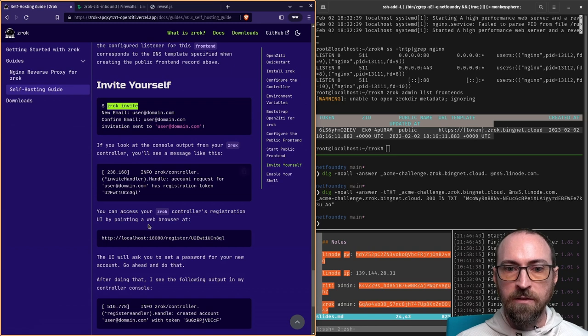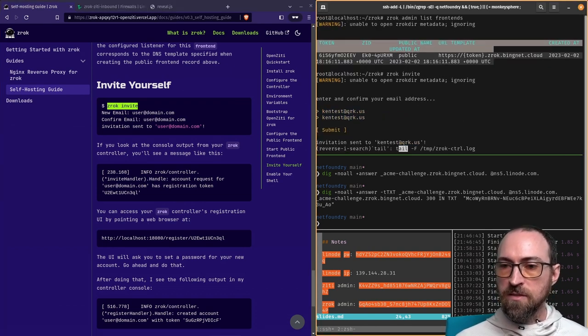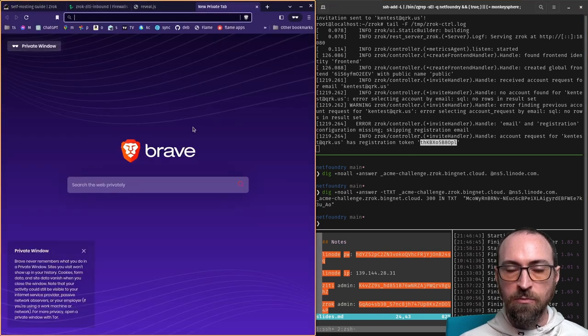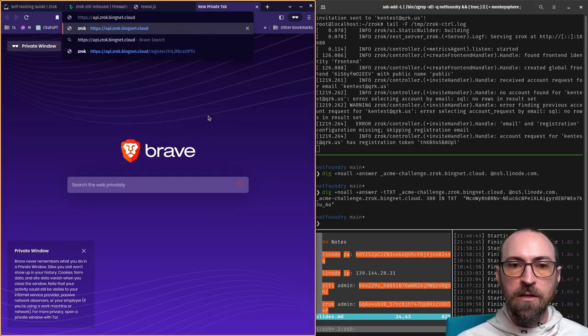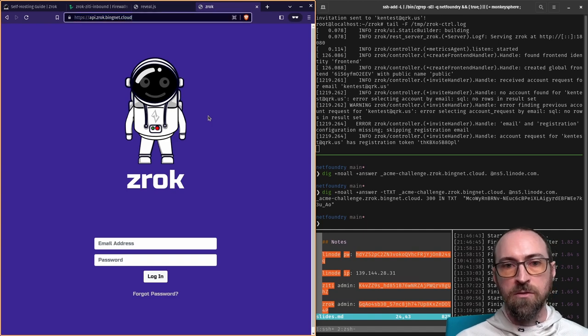So let's run our invite command. Now, I never set up an SMTP server, so I will need to check the log in order to get that registration token. There it is. And now that Nginx is up and running, we can actually go ahead and try to bring it up in the browser. That'll be api.zrok.bingnet.cloud. There's our front-end UI. Well, I mean our controller UI.